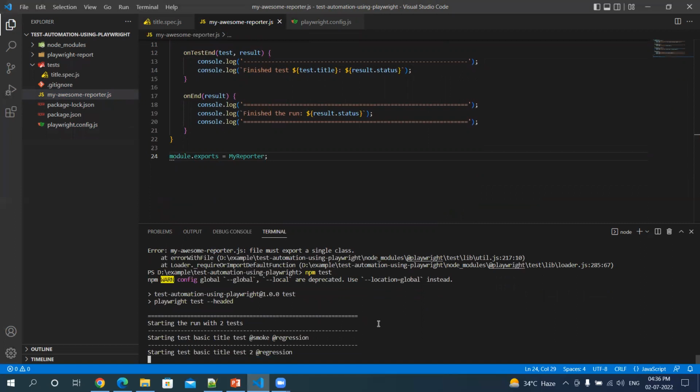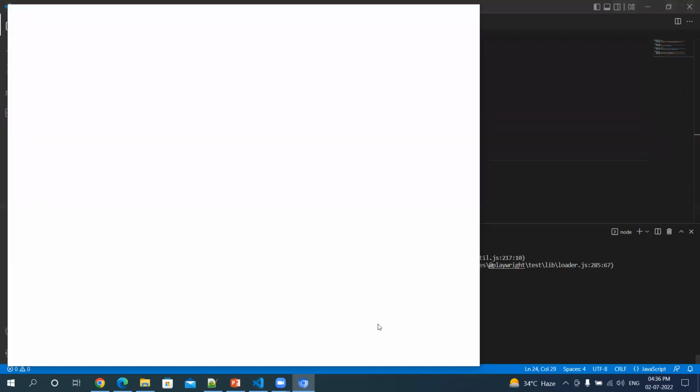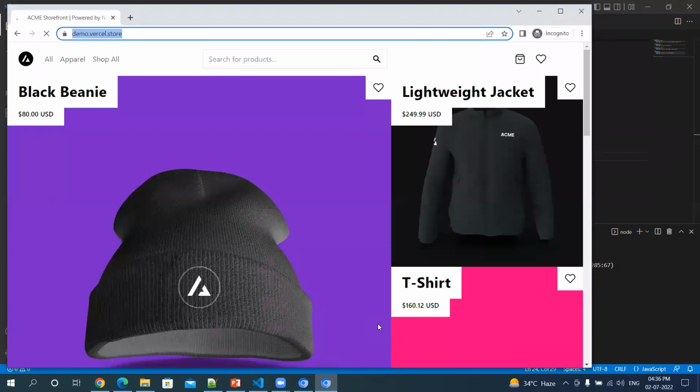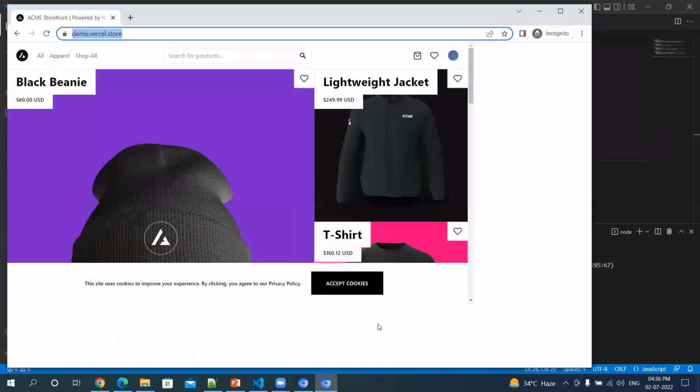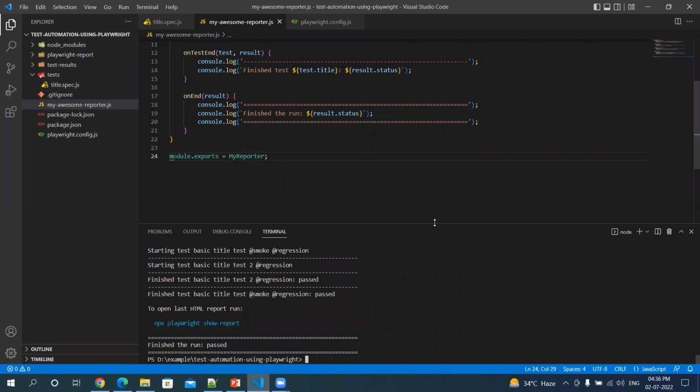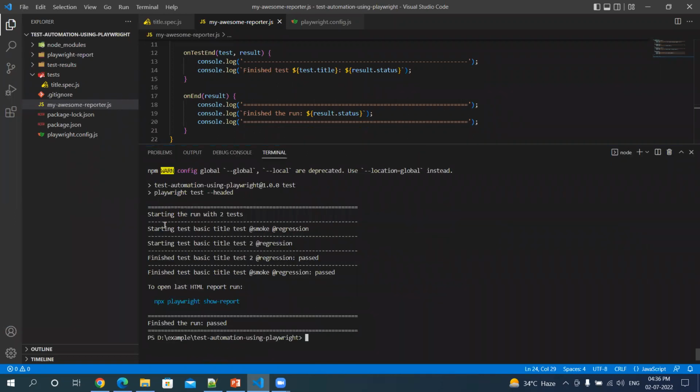You can see some additional information in the console. We'll read that once this test is executed. Okay, starting the run with two tests. One is basic title test with these two tags. Then the second test is basic title test two with the regression tag. The first test is passed, and then the second test is also passed. And the whole suite is marked as finished and passed.